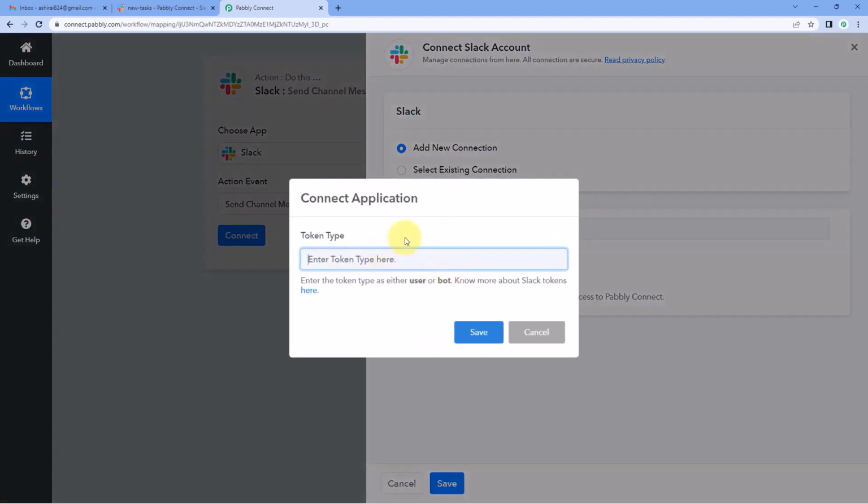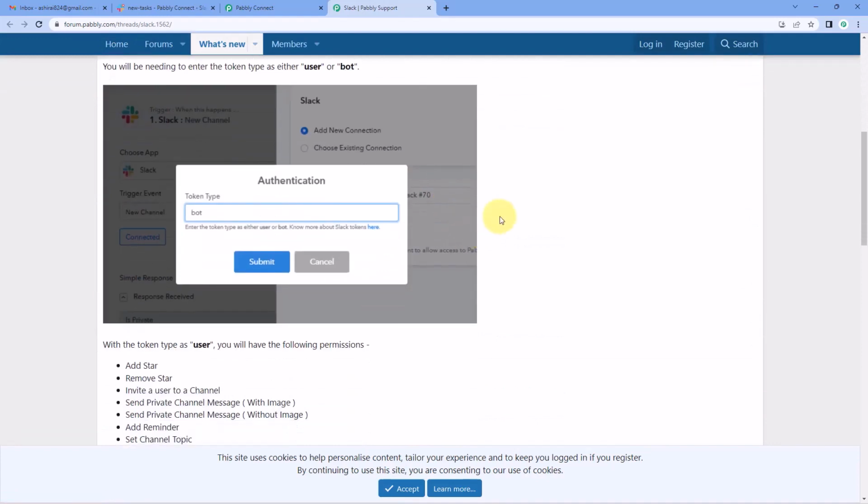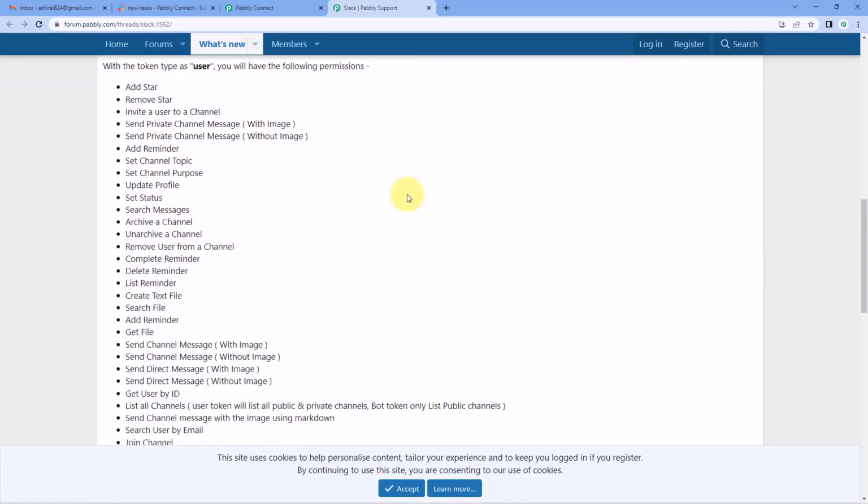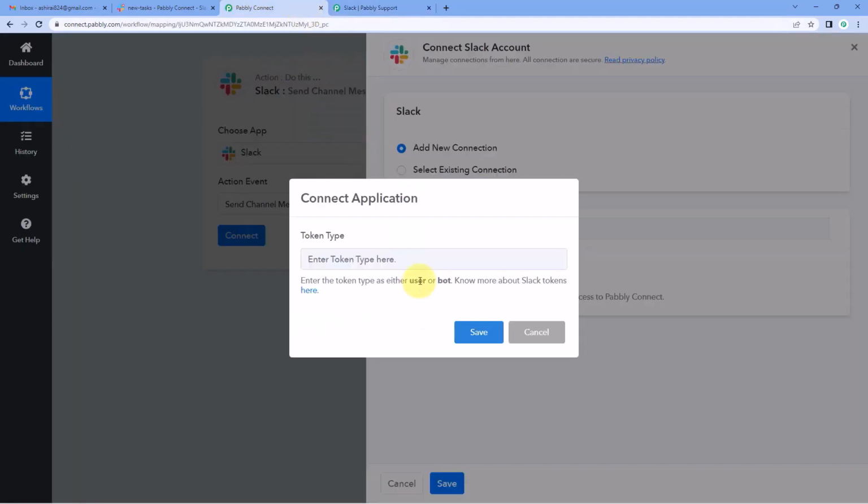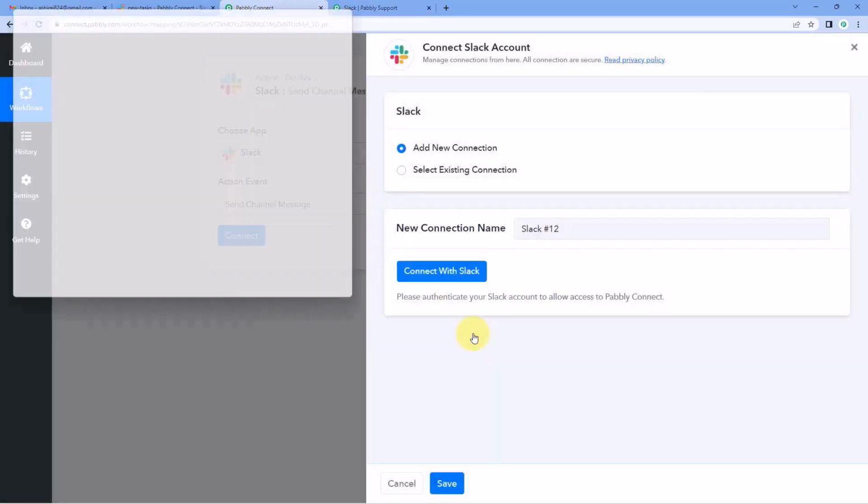And then here guys, we have 2 different options to make this connection. Either we can use a user-based connection or we can make a bot-based connection over here. So here it is asking us for the token type, the connection type. You can see a hyperlink in the help text. By clicking on it, you can see a complete difference between a user-based connection and a bot-based connection in Slack. So here at this page, you can see the difference. Right now in this video, I'm going to set up a user-based connection and click on save.